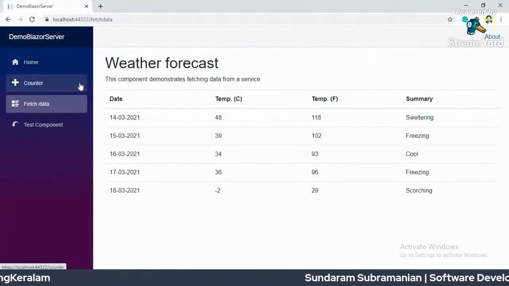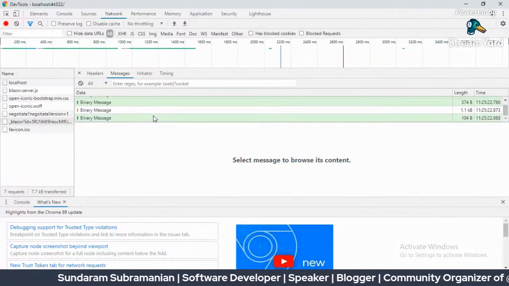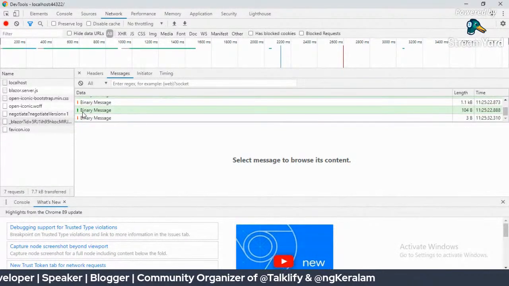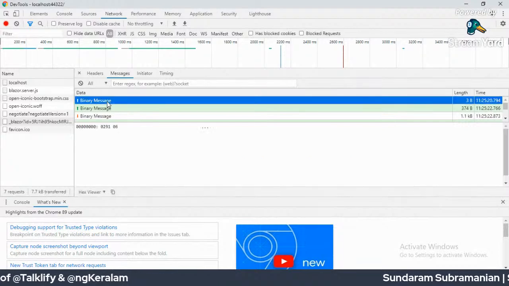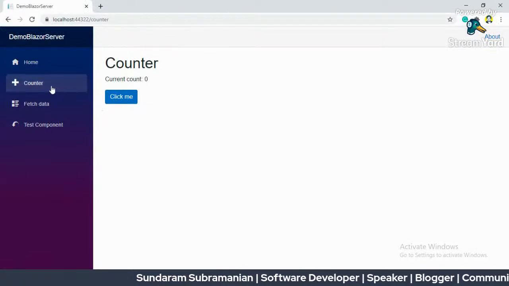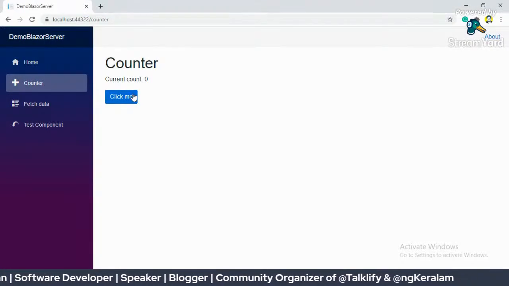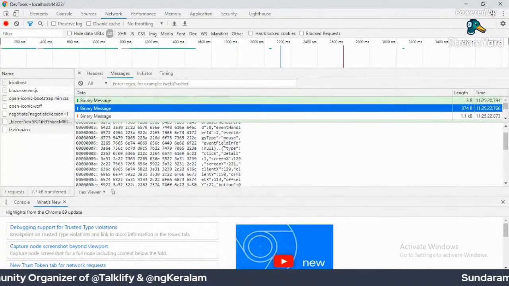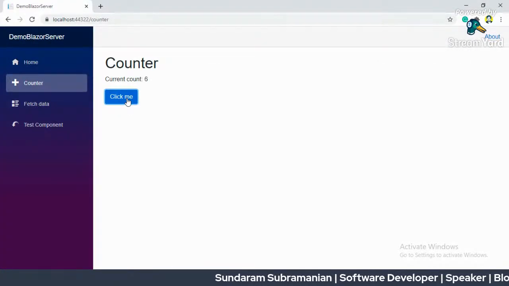Let's look into the counter. If I click into the counter, you can see, I'm not sure whether you are able to see this, the up arrow and down arrow with a binary message. If I click into the binary message, the first binary message is that I have clicked the counter, so that's what it shows. You can see the thing which is dispatched and everything. Now let me click this button.